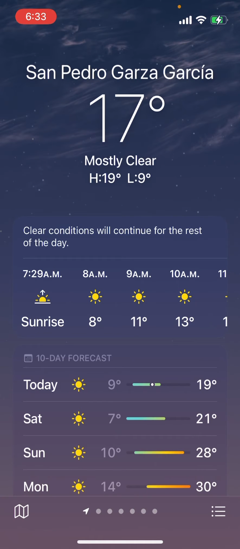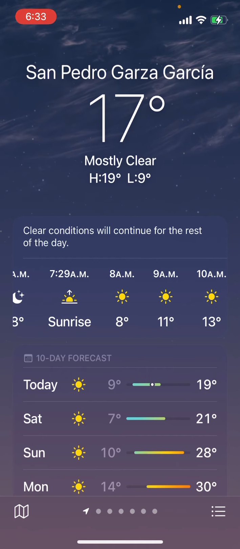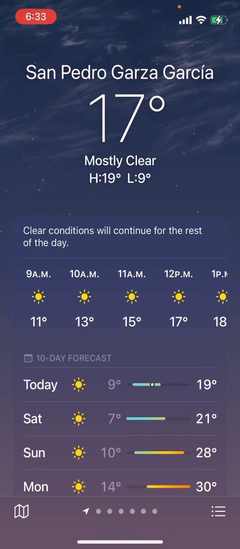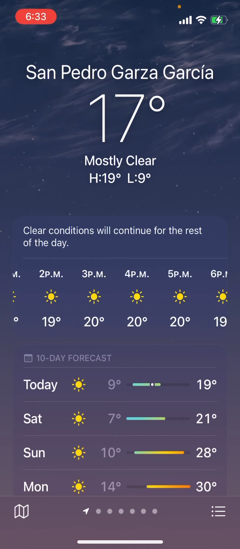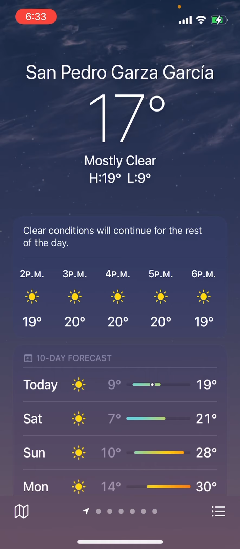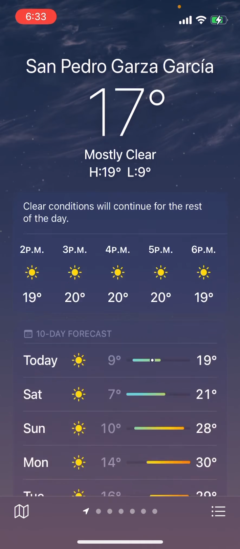Okay, as you can see, at 8 a.m. there's full sun. It's still a little bit cold. It's 8 degrees Celsius, and you can continue scrolling. You see, I can continue scrolling, and it allows me to continue scrolling to the right all the way to 6 p.m. of the next day. So that's pretty cool. Now let's check the next section.